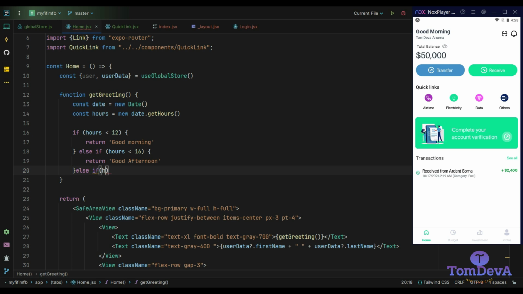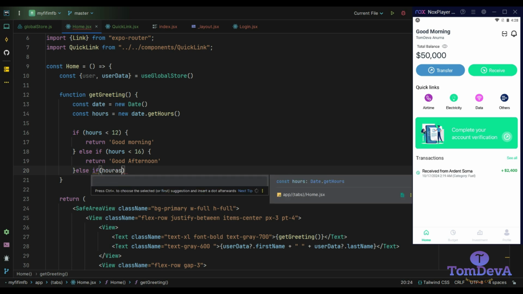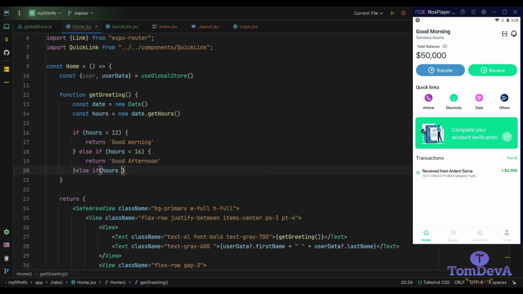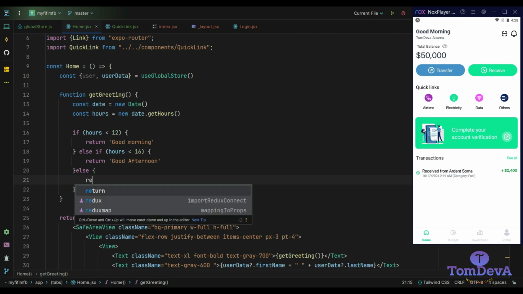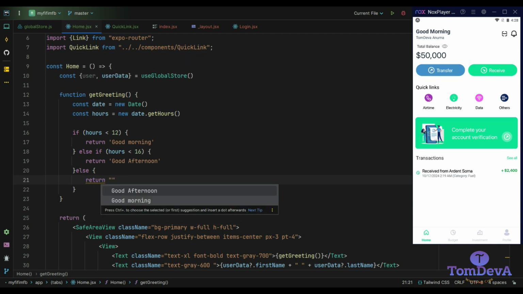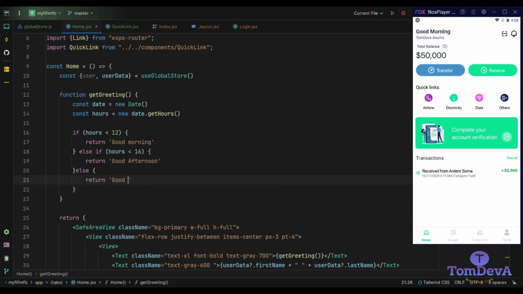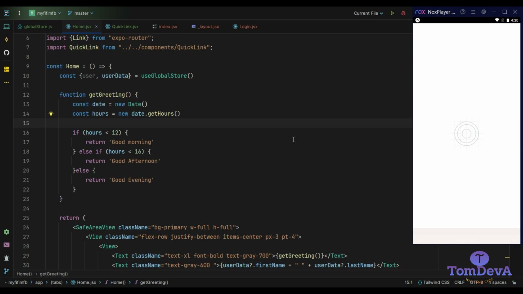Anything other than that, I no longer have to check with an if, because we're not checking for anything again. If it's not morning and it's not afternoon, then it has to be evening now, right? So let's just return Good evening. If it is not this, not that, not this, that's actually what we are checking here. So now let's save our code and see.